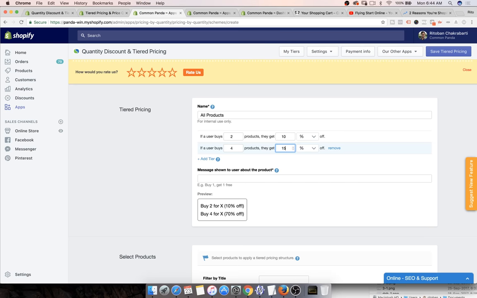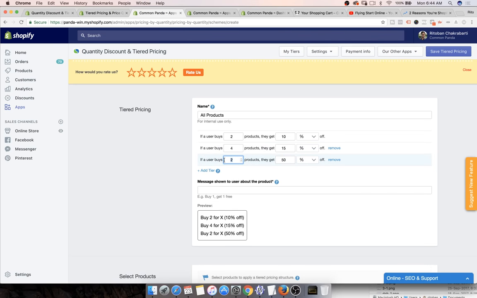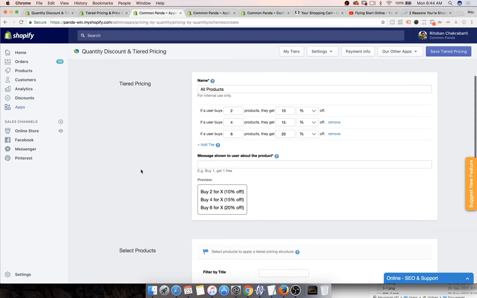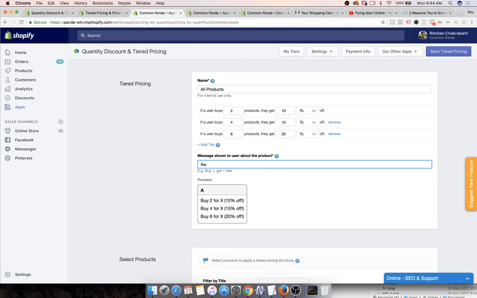Again, we don't have to set up discount codes for this. It automatically sets this up for you. If a user buys 6 products, they get 20% off. Now we can actually show them a message. We can show them something like, awesome savings when you buy more.